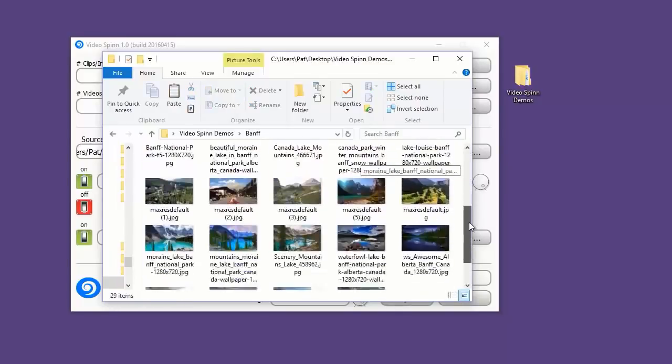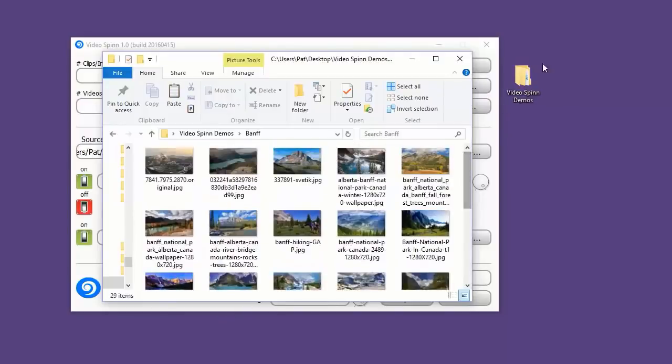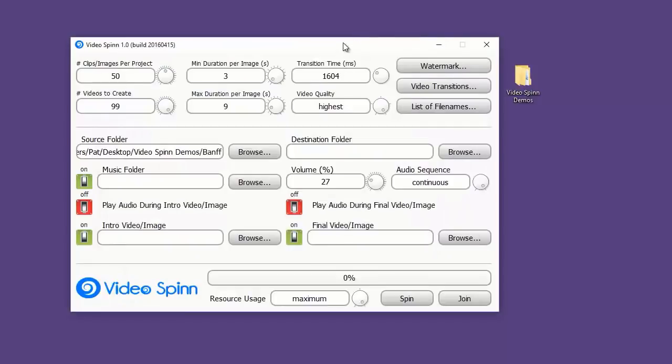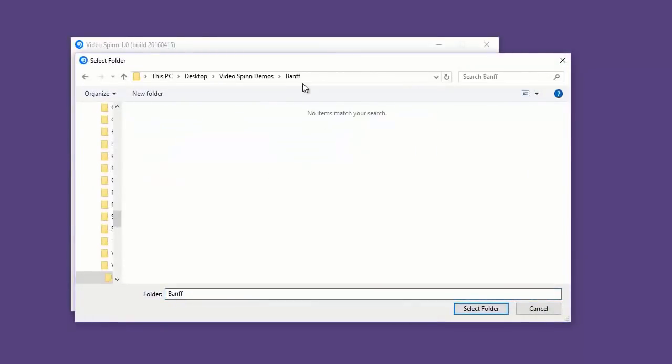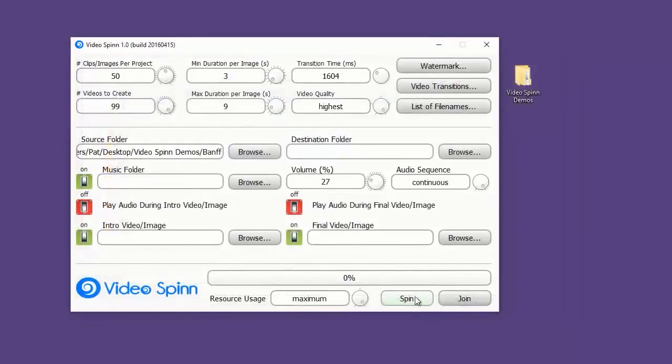So I've got like 29 pictures of Banff here, and we're going to create something that either a brick and mortar or an online travel agent would want to use to create some videos to get onto YouTube and get some Google search results. So the first thing we want to do here is connect up our source folder that we have the images in. So you browse for that and go to the Banff folder, and there we are.